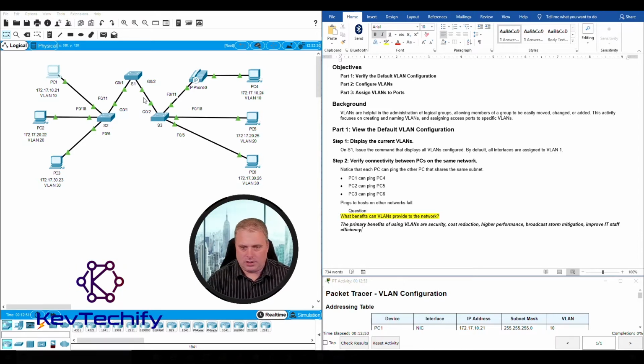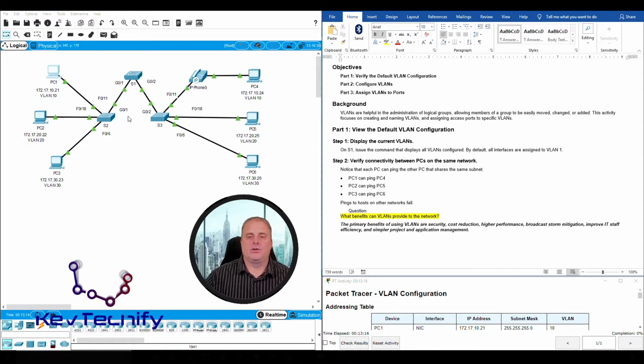And the final one here is simpler project and application management. Because we have less equipment to manage, we have less to purchase, less to maintain maintenance agreements on, less to do maintenance on, backups, and rolling out new equipment. It allows us to do project management better, application management better.